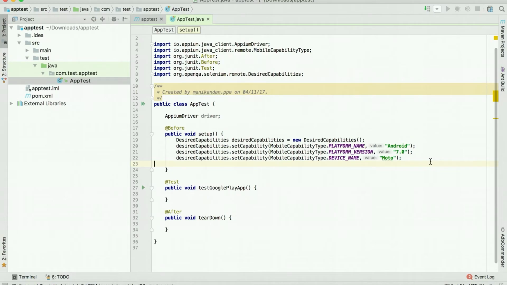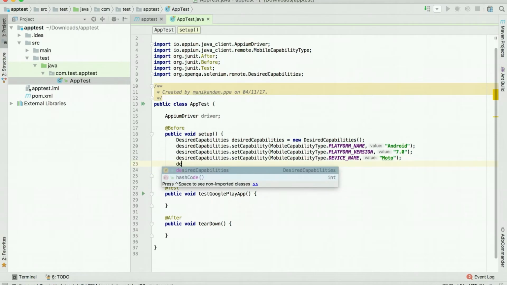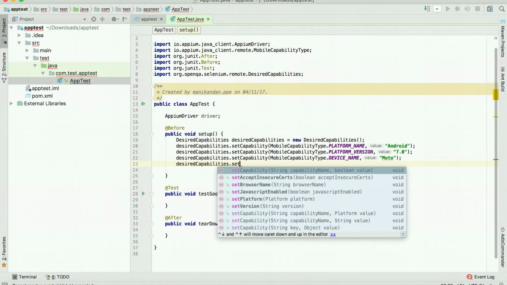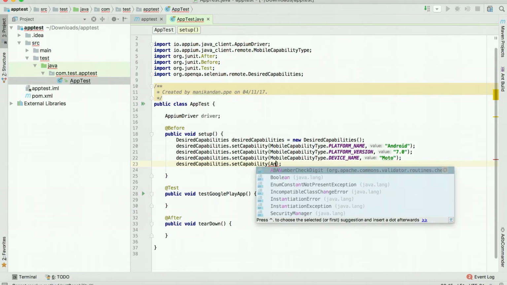The main thing, in order to run an automation in an Android device, you need to specify the platform name, the platform version, and the device name. So this is the main thing, and also there are specific things to Android, which is our set capability. So it's Android.